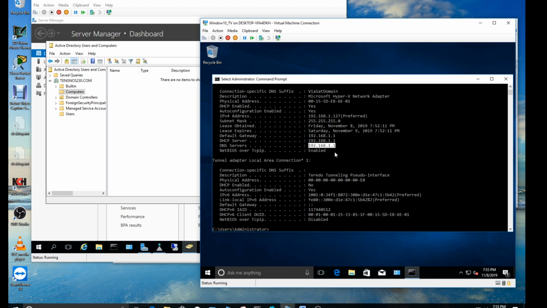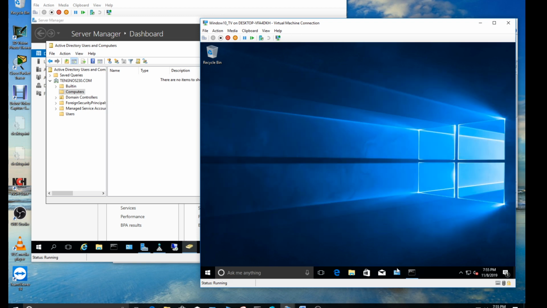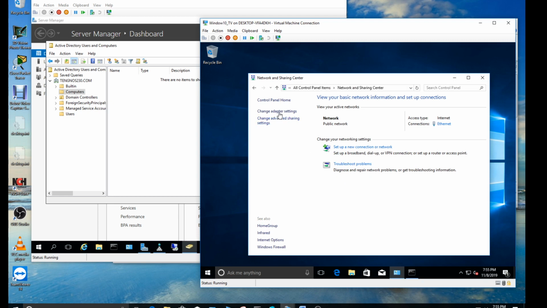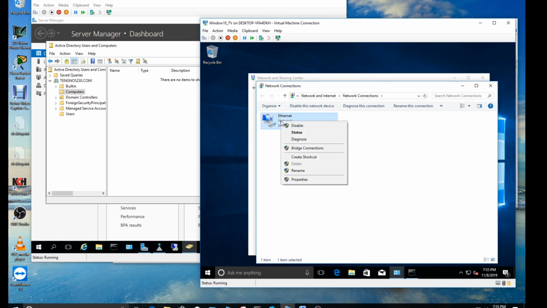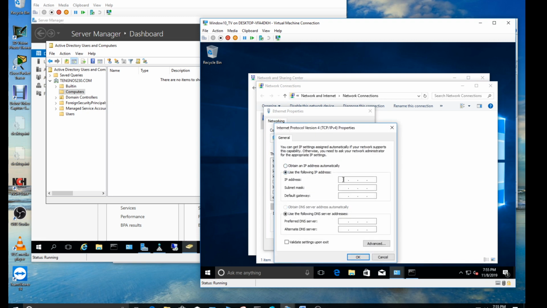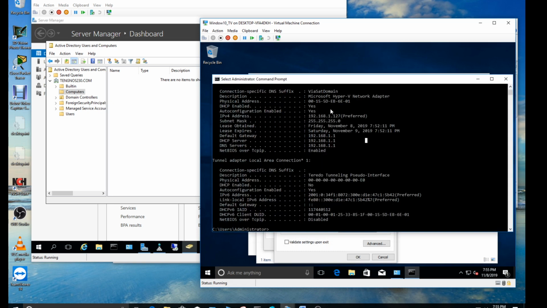Okay. Alright, so I need to statically assign this IP to the PC right here. How do we statically assign an IP address? We go to the Control Panel, go to Network and Sharing Center, click on Change Adapter Settings, right click on the NIC card, click on Properties, click on Internet Protocol version 4 properties, using the following IP address: 192.168.1.127. I believe that's what that is. Yes, right here. Okay, and notice that the DNS is .1.